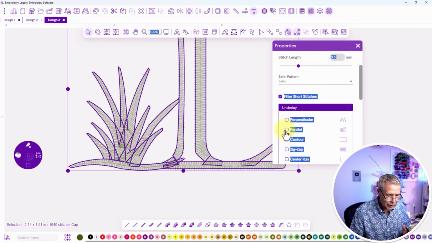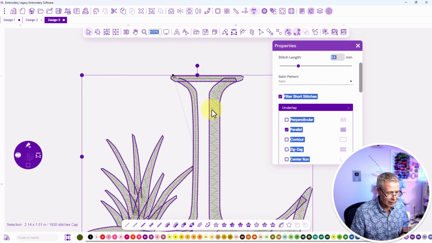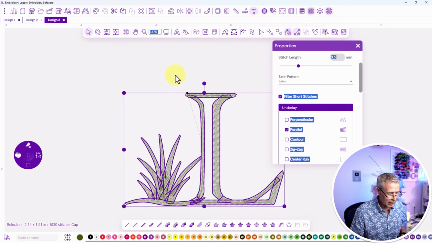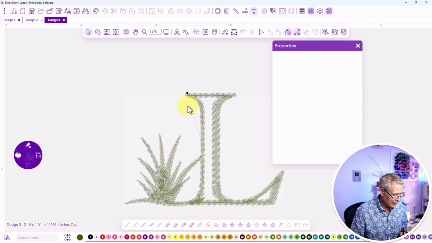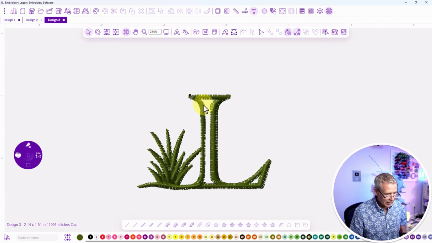And if you choose your underlay, like right now I'll choose a parallel underlay, I can see I have a little bit of a zigzag where it gets wider. And that's really what I'm just looking for the type of cap that I'm working on. So this design is 1991 stitches. It's really not a high stitch count. It's 1.5 inches high.